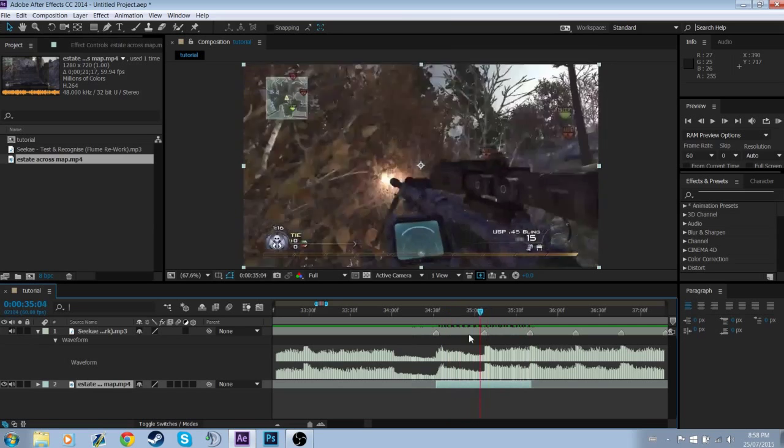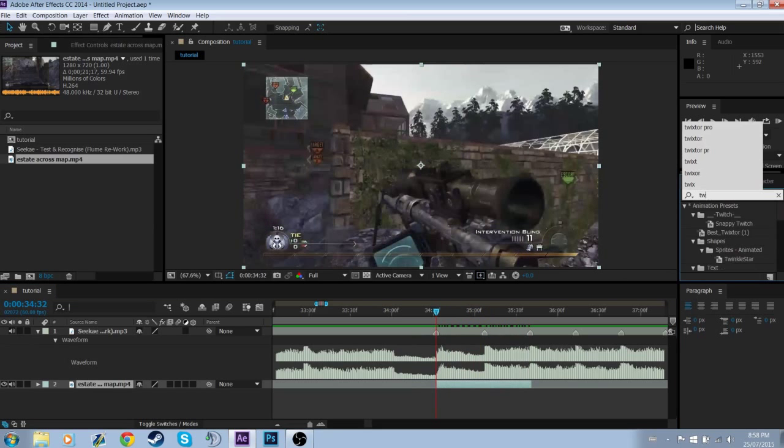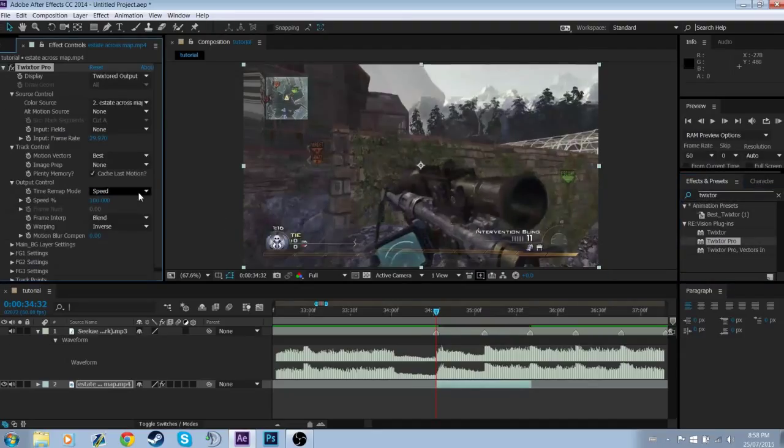So now you'll have your clip like this, and you want to add on your Twixtor. You can use the anime plugin or just normal Twixtor, but I use Twixtor Pro. No reason why, I just like it better. So set the frame rate of the clip.